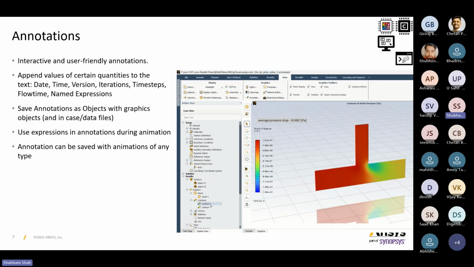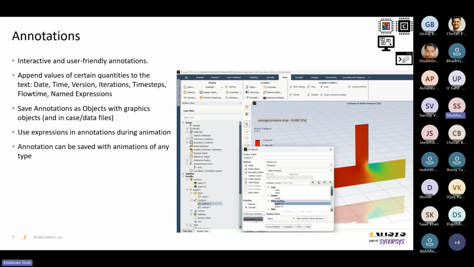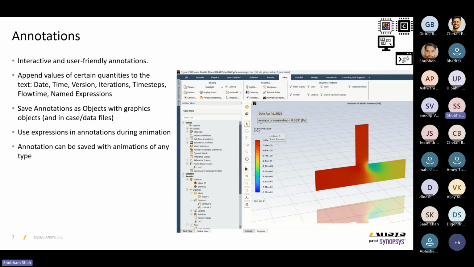You can also give the names, or let's say date and time. Apart from that, if you want to showcase how many iterations you have done, that also you can do. You can also add multiple. So basically, once you have added the pressure drop, and then on top of it you want to add the date and time as well, that option is also available.